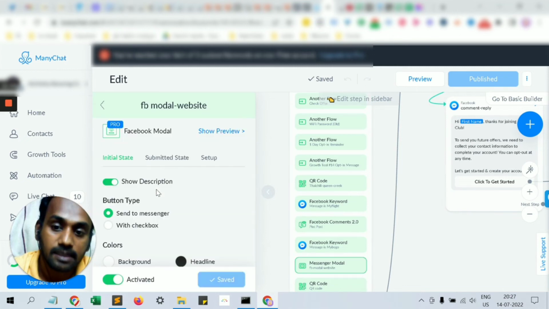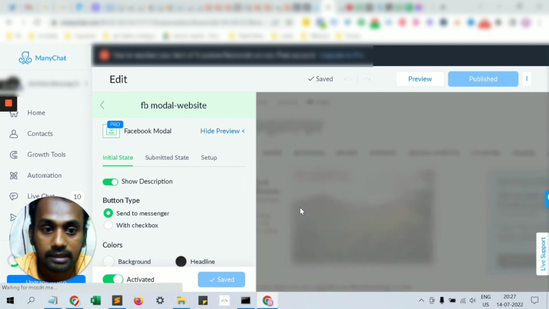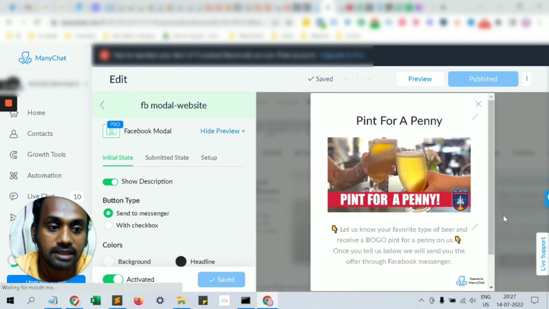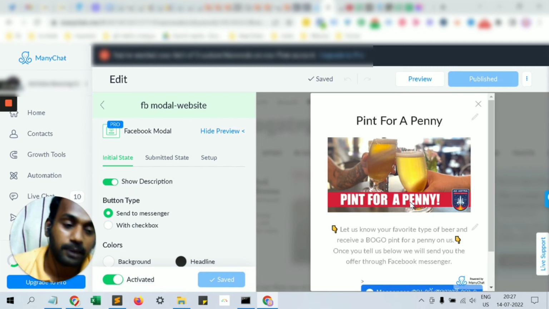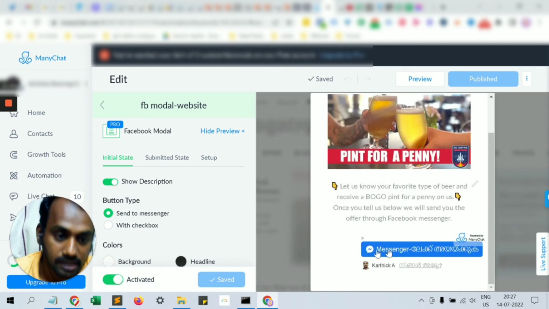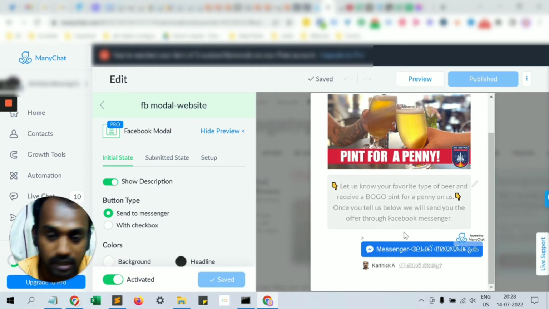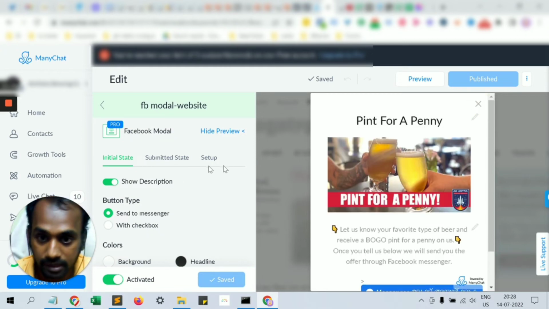Or it will create a snippet. It will show you a JavaScript snippet, and this is how it works. It will pop up on their website, and the customers can just start the conversation by clicking the start messenger out the gate, and then click the get started button and other things.